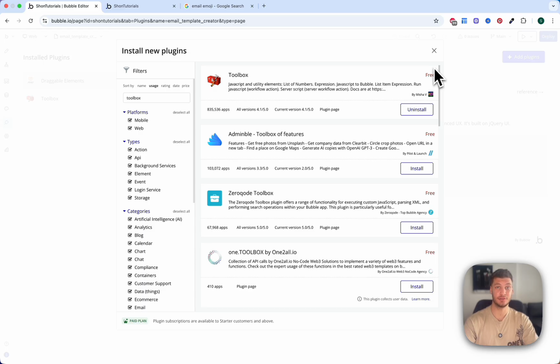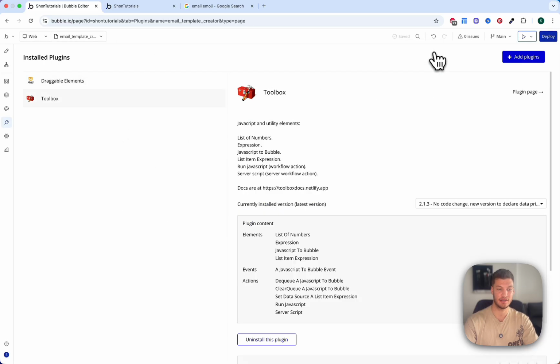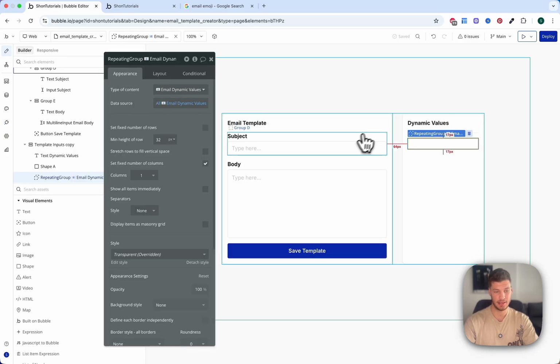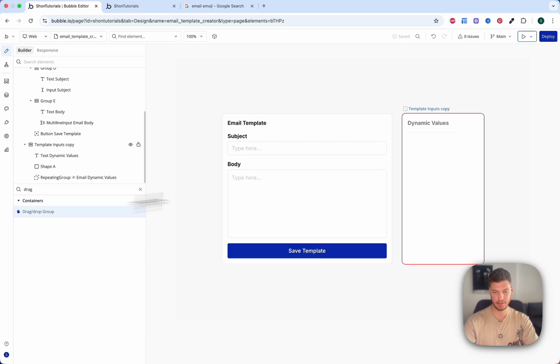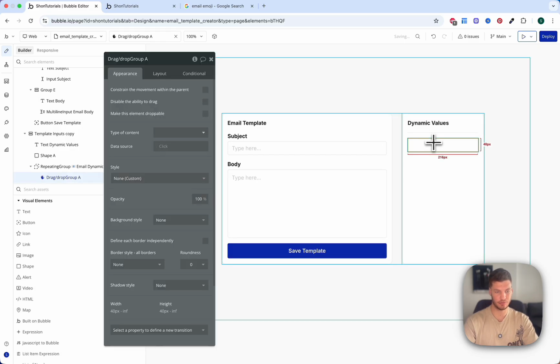And if you don't know how to use JavaScript, don't worry about it. We're gonna use very simple and basic JavaScript, and I'm gonna also walk through the code and help you understand what's happening there, but it's free, 2 lines, nothing more. So now that we've installed those plugins, we can go back to the design tab and find a drag and drop group, okay, and put it inside a repeating group.